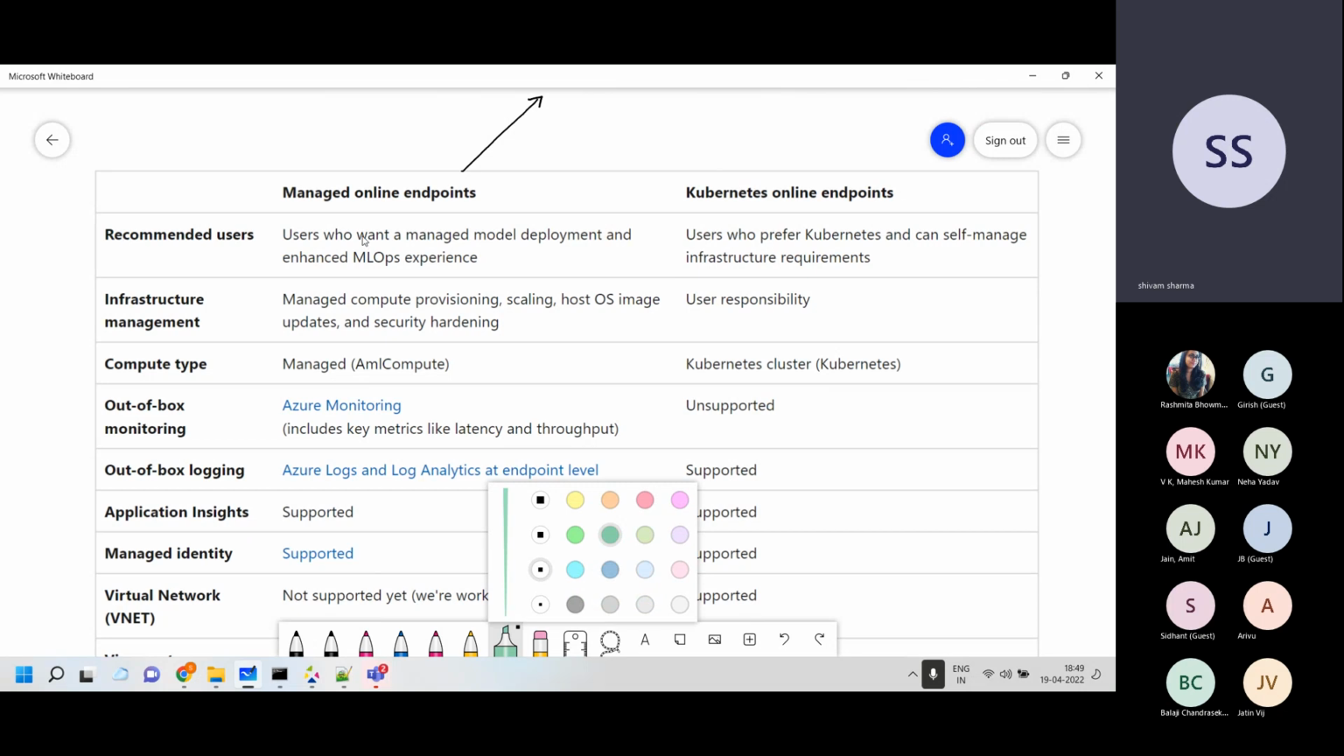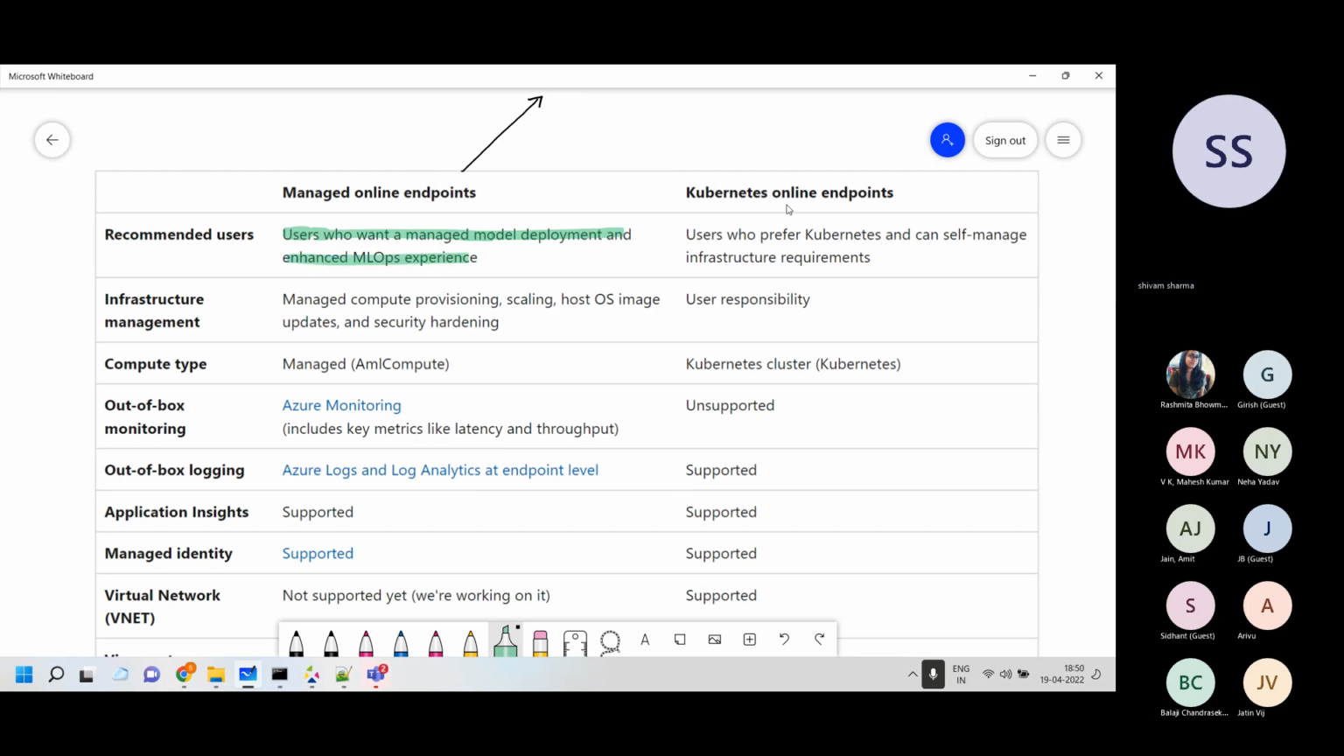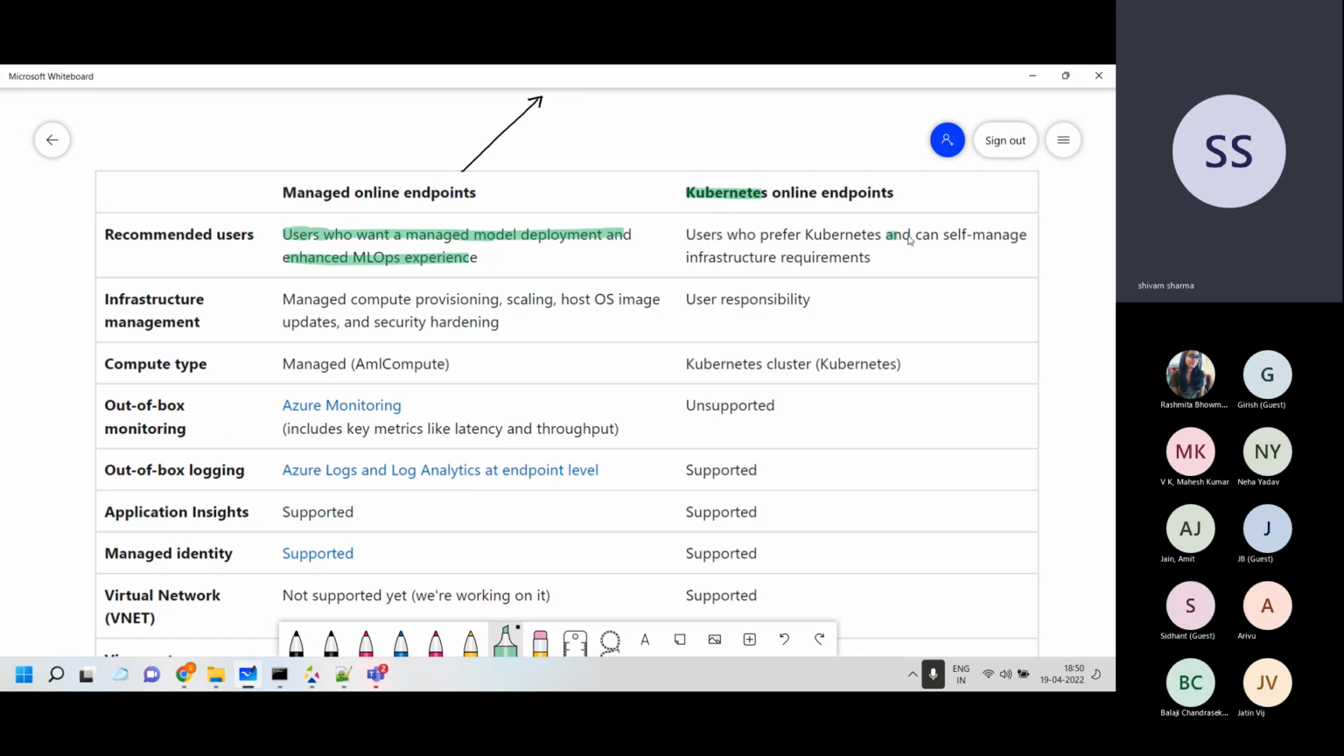The recommended users for managed endpoints are those who want a managed model deployment for the enhanced MLOps experience. For the Kubernetes endpoint, the people who want to do self-management will use it. The managed endpoint will provide you with scaling, operating system image updates, and security hardening. Everything will be managed by them.